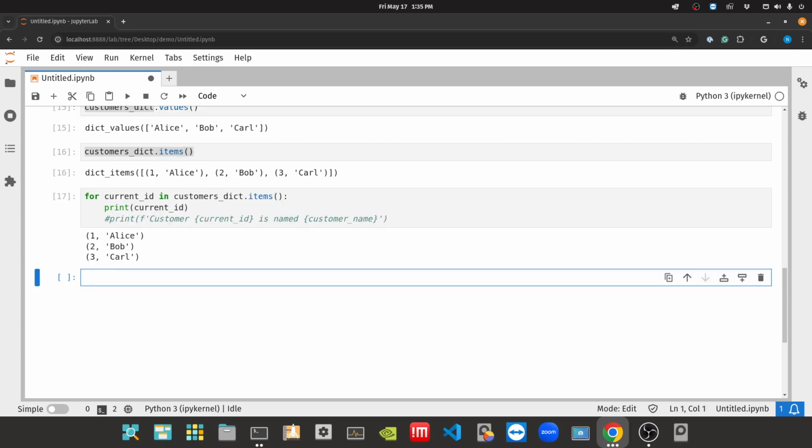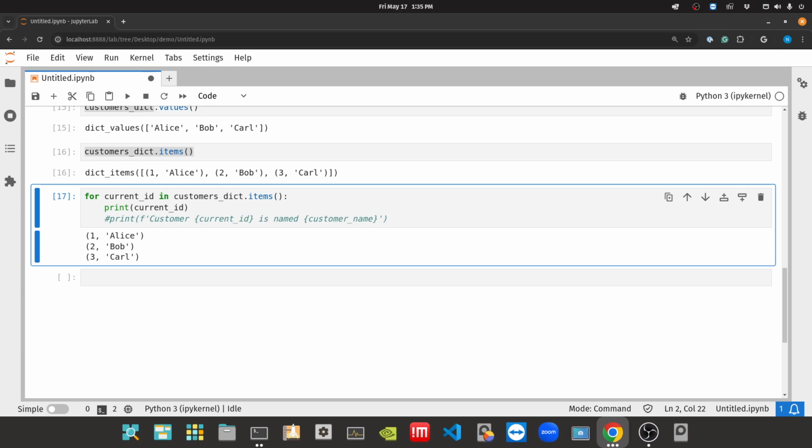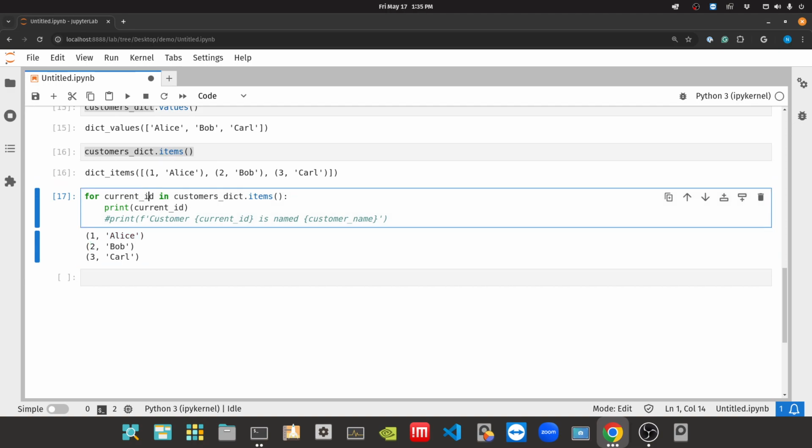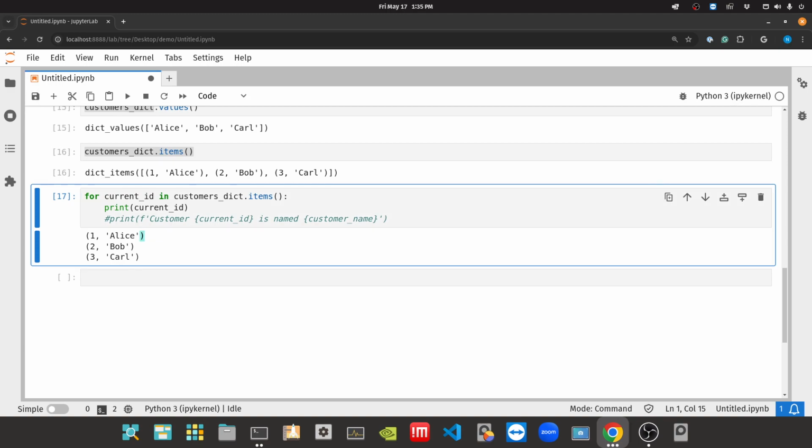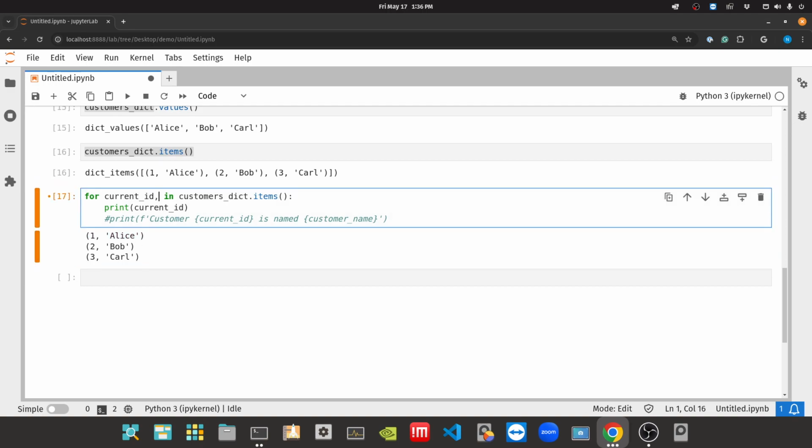Well, it's giving me back two things: 1 and Alice, 2 and Bob. So key value, key value. So it's actually giving me back current ID, customer name, current ID, customer name. It's giving me back those two things as essentially a tuple. That's what this object is called. Just the parentheses, so that is a tuple collection. So I can do this.